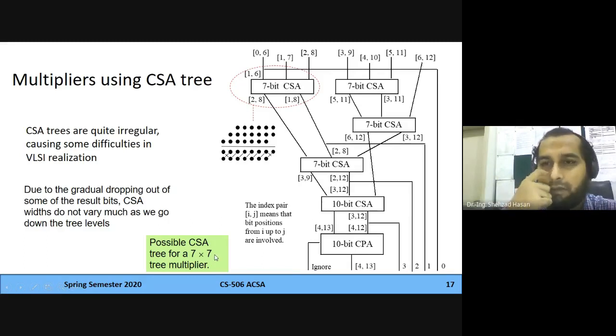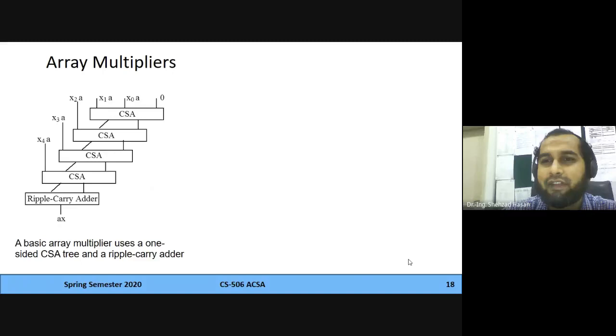So we have got 7 numbers. Of those 7 numbers, some of them go here, some of them go here, some of them go here, and then the bit numbers are shown over here, which bits from which bits to which bits are going over here or here or here, and then finally we are going to get an answer. But as an array multiplier has a very one-sided CSA tree, you are adding just 2 bits at a time.